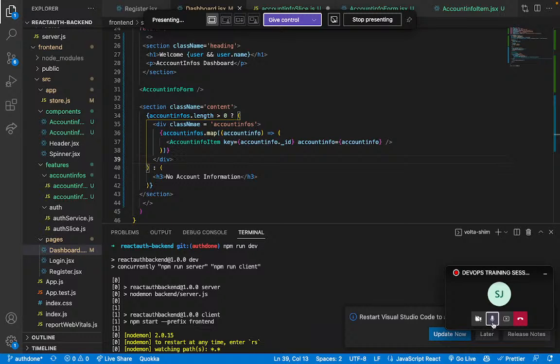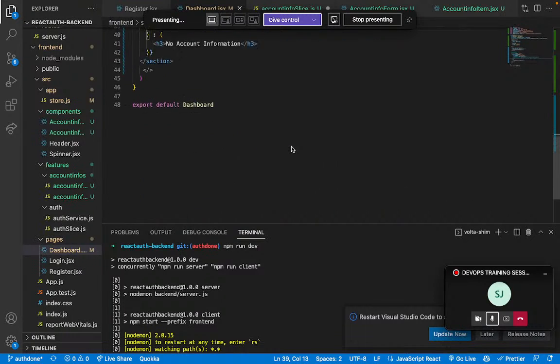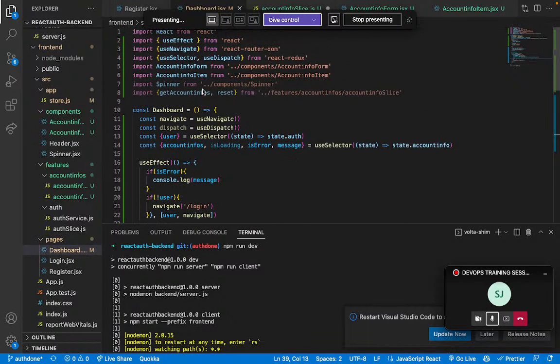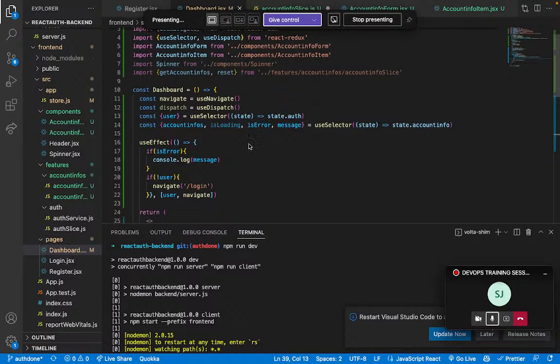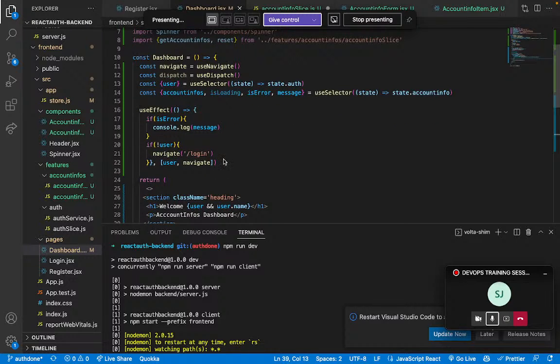Let's quickly move on. Okay, so we have our forms and everything now. We've not used the spinner and the get account. So let's quickly try and use the spinner. Let's ask if it's loading, use the spinner. Let's do that here.